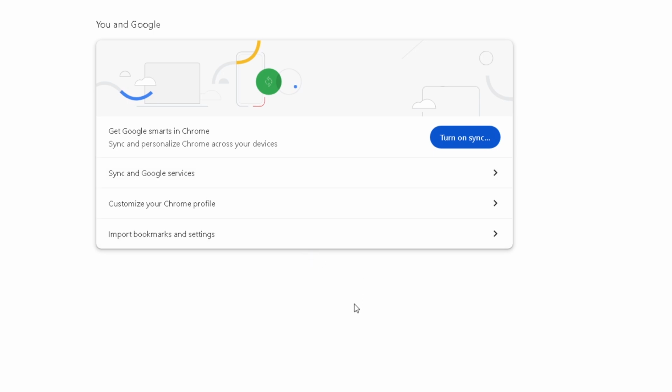And that's it. You have successfully turned off Google Chrome's auto sign-in feature.